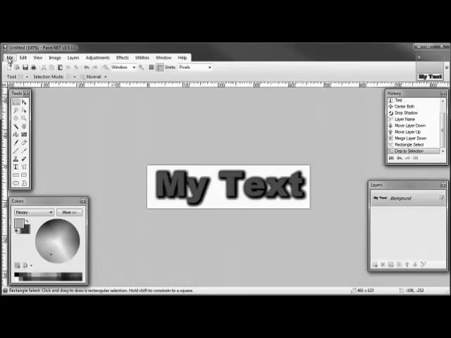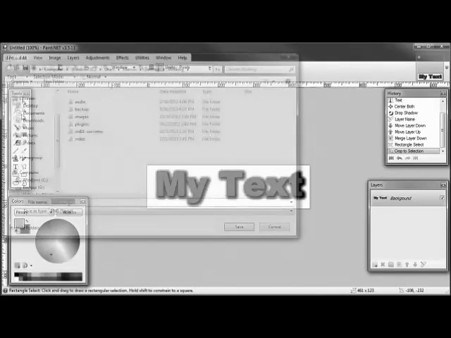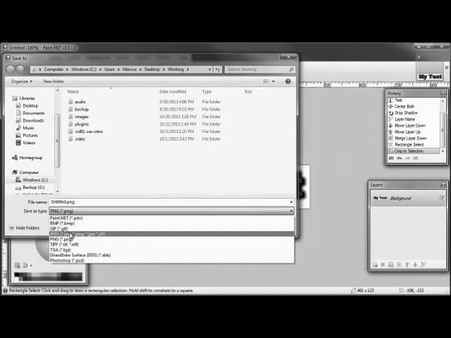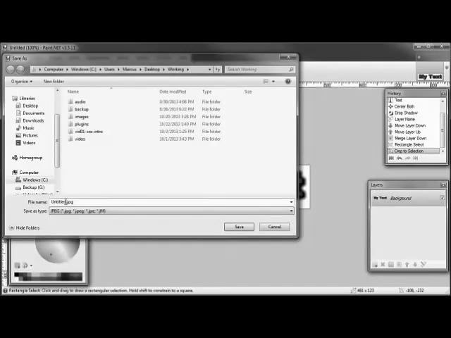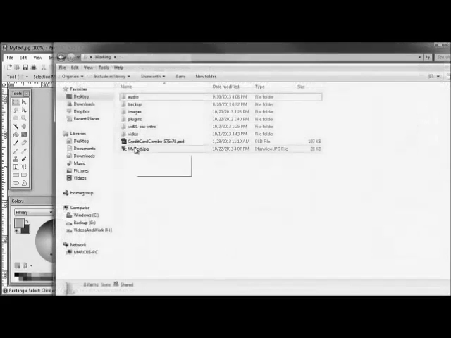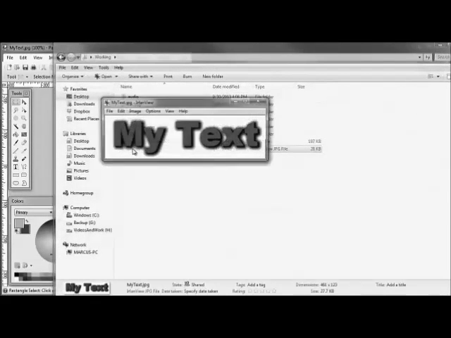Then come on up here to File, Save As. Save it as a PNG if you want to make the background transparent. Otherwise, I usually just go with the JPEG. Give it a name, something other than Untitled. And you can adjust the quality, and for me I usually go with 100% on the quality. That does make for a larger file size, so beware of that. And then click on OK. Come on into where I saved it, open it up, and there it is.